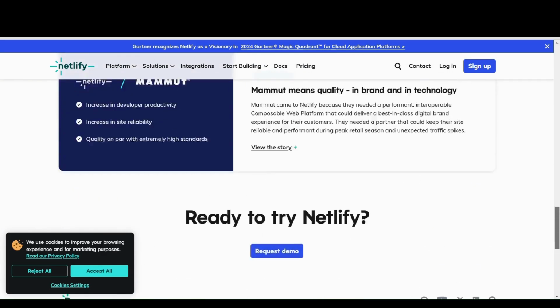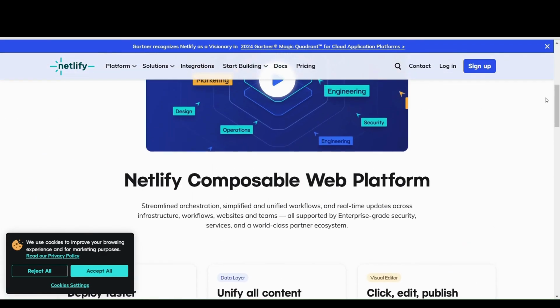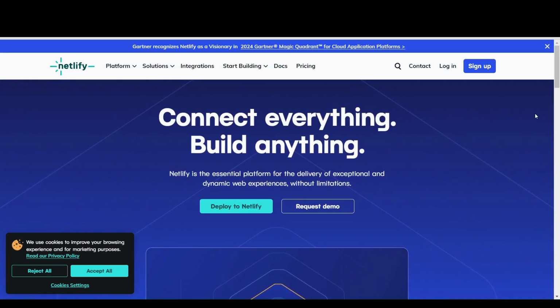Netlify is cost effective. Netlify offers a free tier which is perfect for students, personal projects, or small businesses. It includes features like continuous deployment, form handling, and identity authentication.